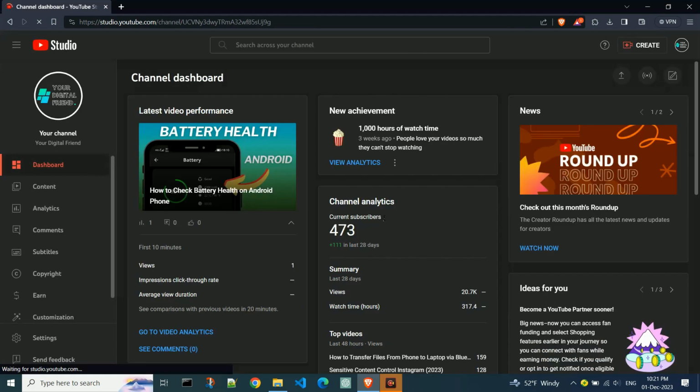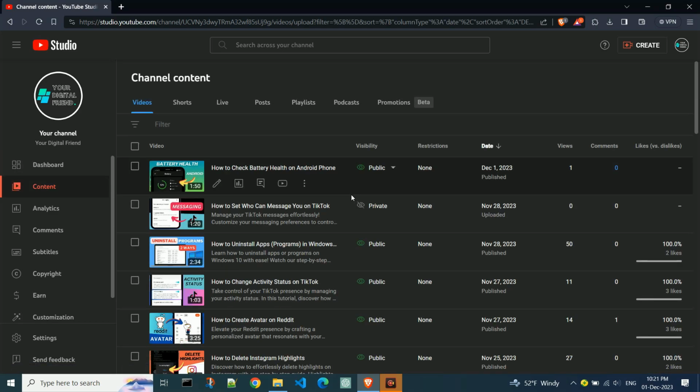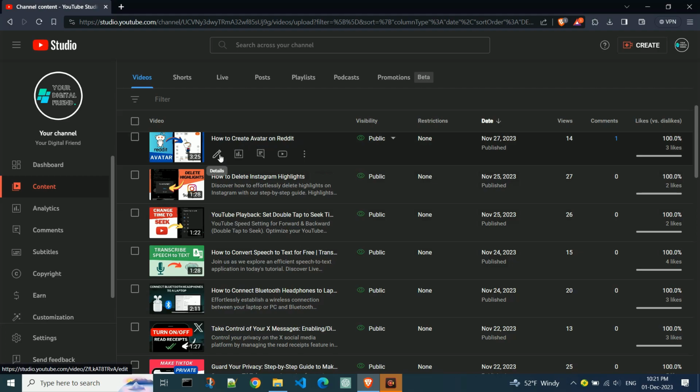Access your YouTube account in the top right corner. In the drop-down menu, choose YouTube Studio. Among the options below the profile, click on Content to access your content. Select the video you want to trim. Click on the pencil icon next to the video that indicates details.